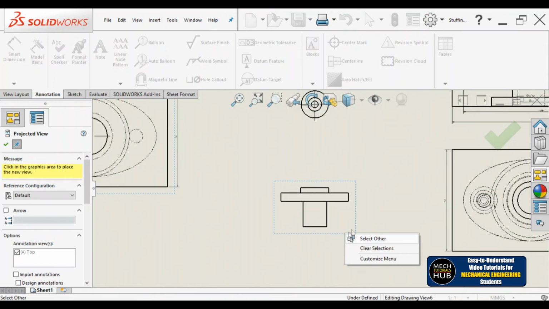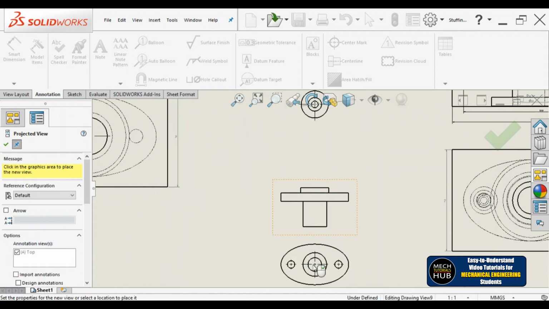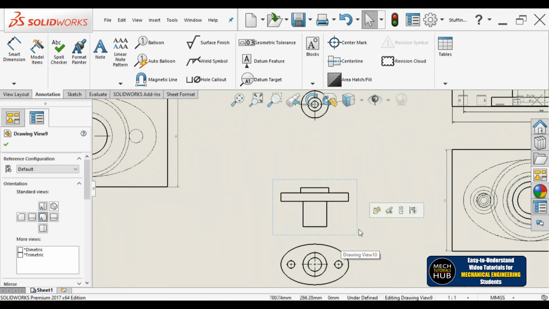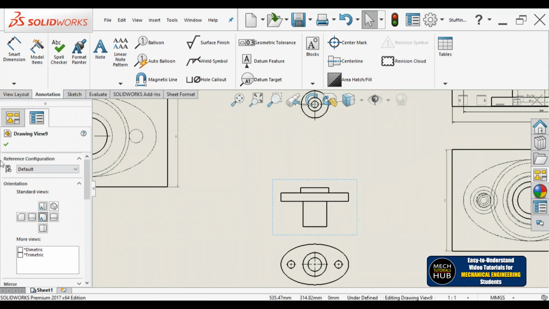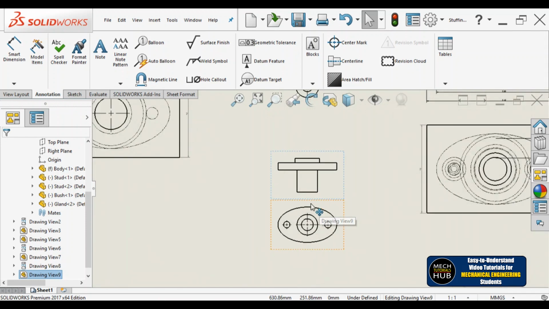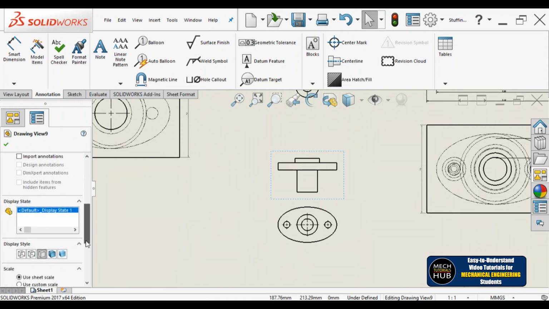Okay, so that alignment, better you take it off, that will help you out all the time, because you can simply move your entity or the projection wherever you want. Right click on it and alignment, so simply break it. Done.